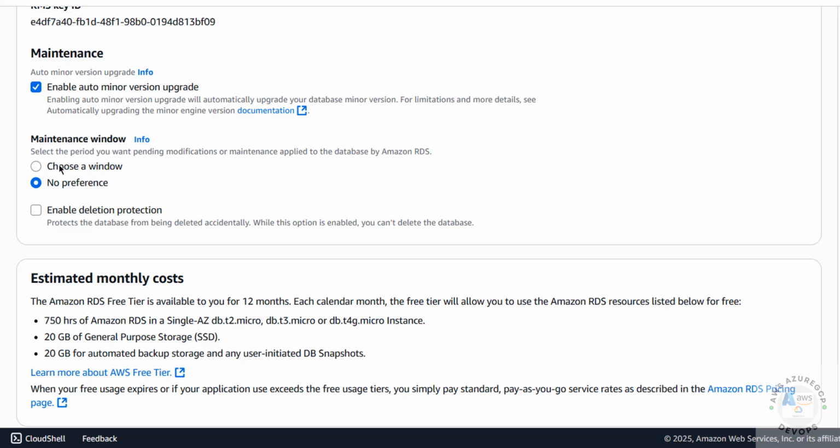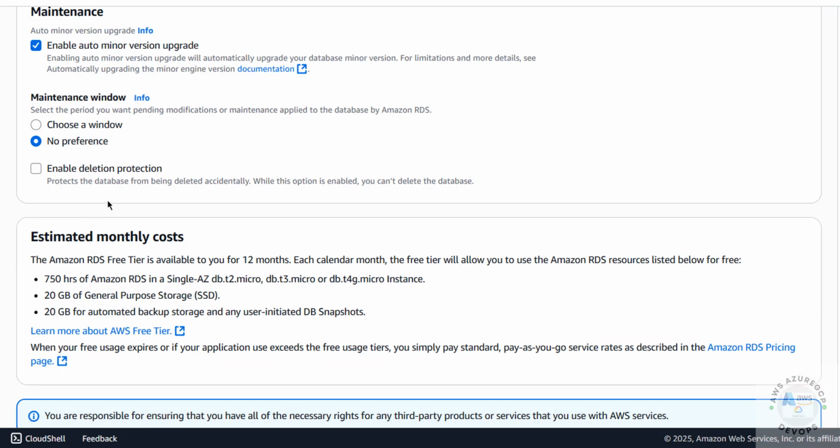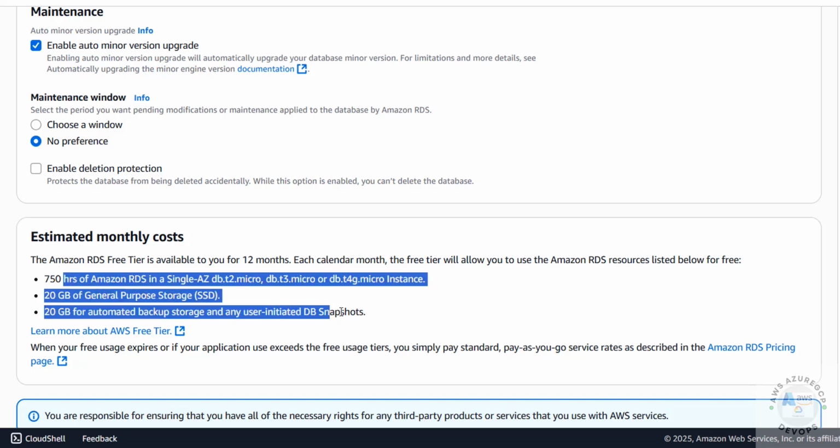If you select this one, then you set the time when you want to do the minor upgrade, and you have to choose the window to upgrade. Okay, no preference. And if you want to enable deletion protection, you have to select the checkbox. I don't want to enable it. And see here, these are the free tier eligible features.